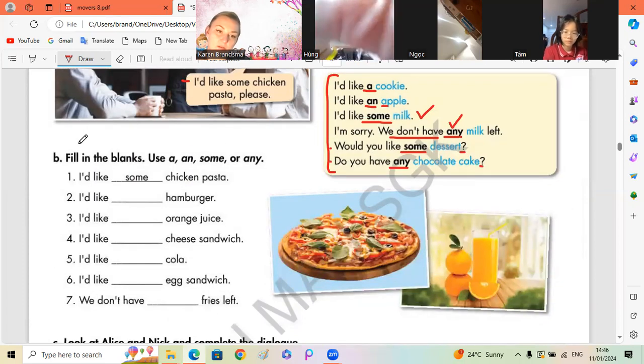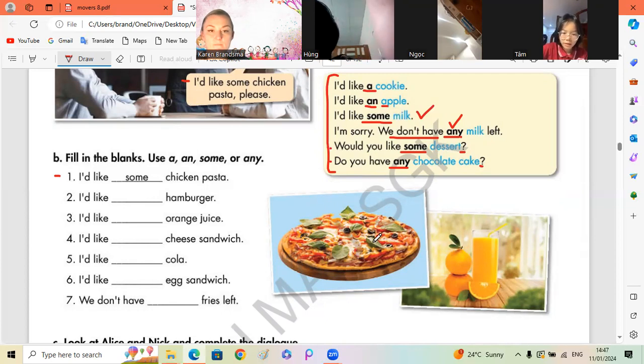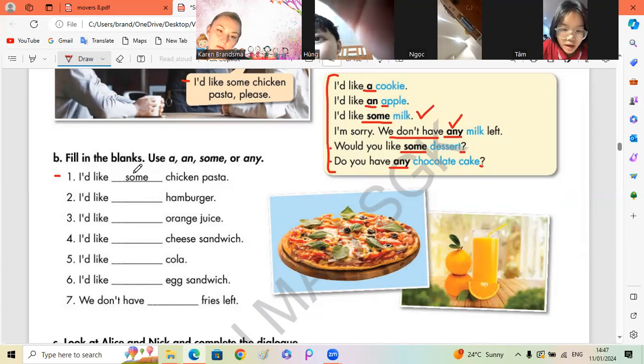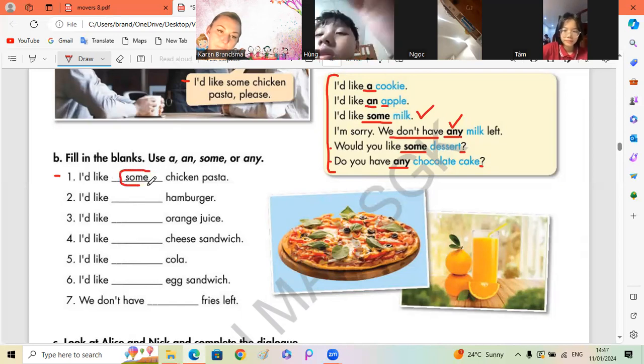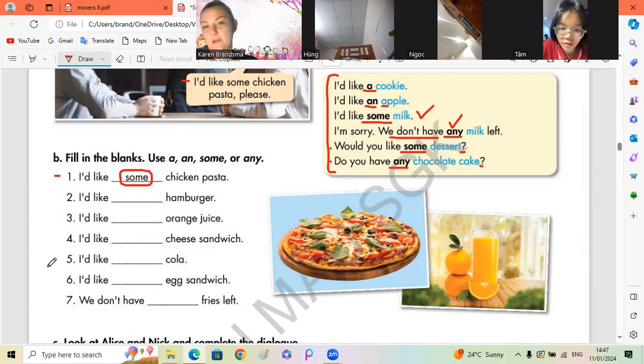Let's see. Can we do it? Fill in the blanks. A, an, some, or any. Okay, don't worry. I will help you. Tom, you can read the example for me. I'd like some chicken pasta. Okay. Now tell me, why is it some? Okay, chicken pasta. It's uncountable. You can't say I want three chicken pasta. You can say I want three bowls of chicken pasta.